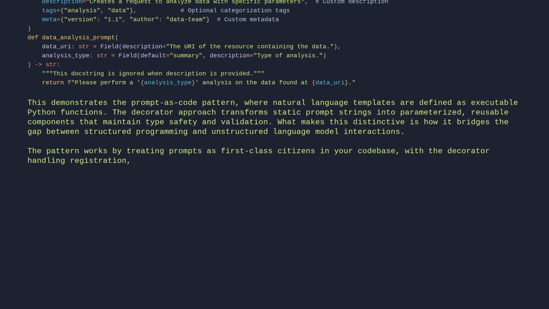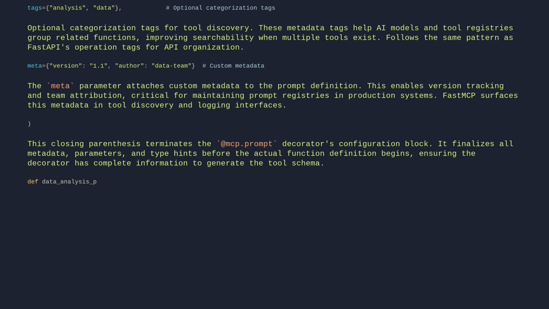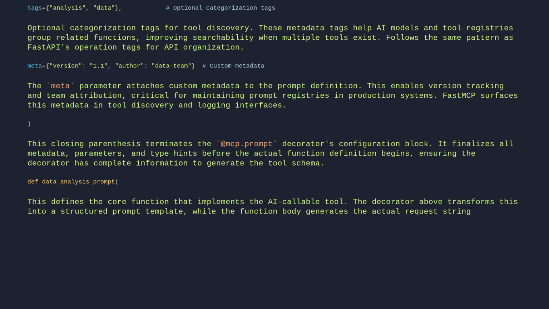This closing parenthesis terminates the @mcp.prompt decorator's configuration block. It finalizes all metadata, parameters, and type hints before the actual function definition begins, ensuring the decorator has complete information to generate the tool schema. def data_analysis_prompt. This defines the core function that implements the AI-callable tool. The decorator above transforms this into a structured prompt template, while the function body generates the actual request string from parameters.